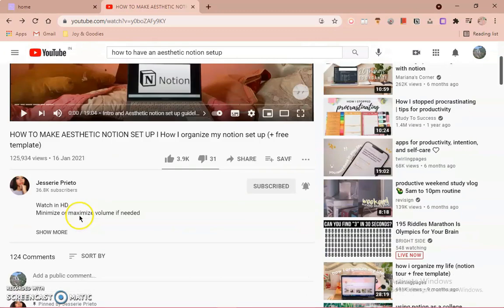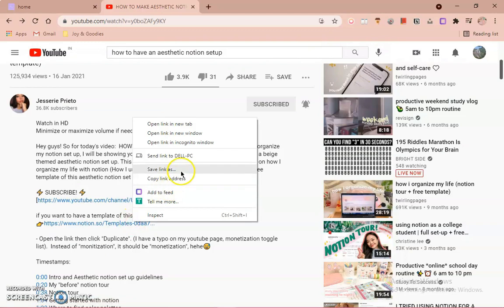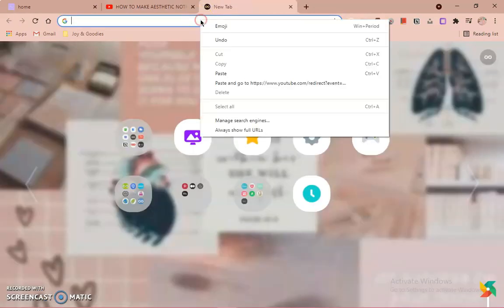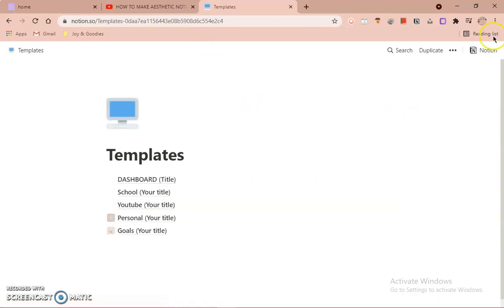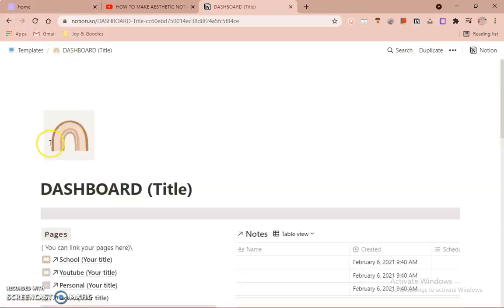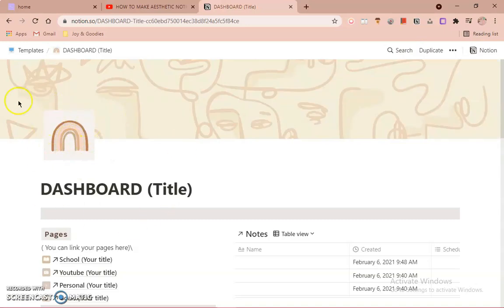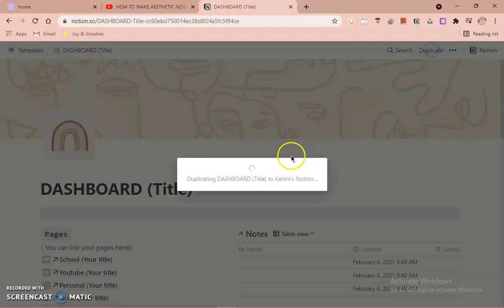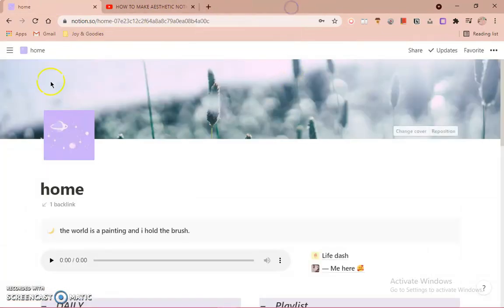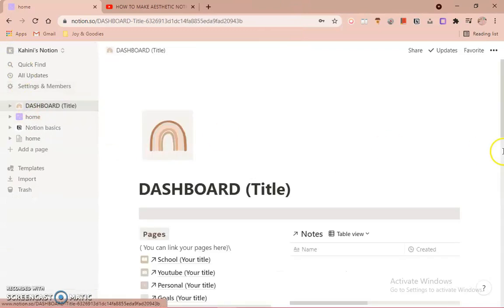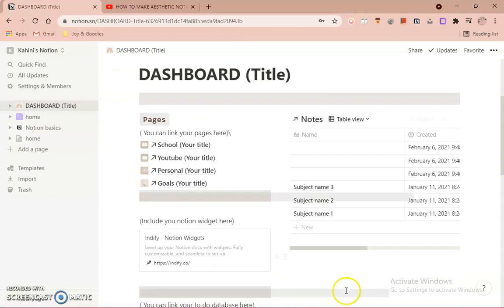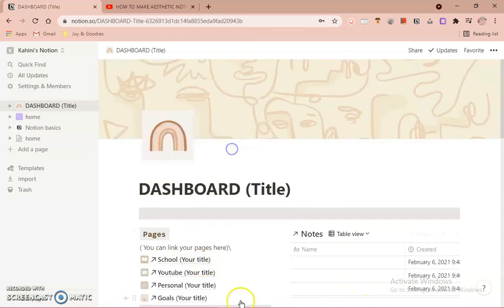I just love the video so much, honestly, and she has all her templates here, which you can copy the link, go to a new tab, paste and go to that link. The next thing will be the templates appearing, which you can duplicate, and then it will duplicate to your Notion setup. I'm clicking on this dashboard and I'm going to choose this icon to make my aesthetic place. I'm just duplicating the dashboard to my Notion setup. So here it is. Let's just save this image first.